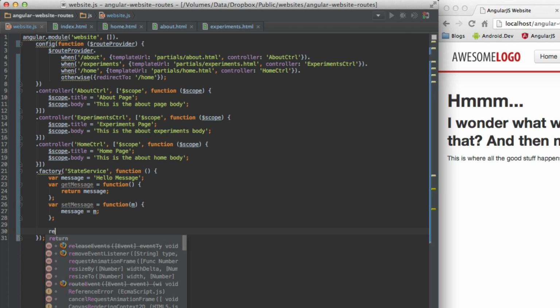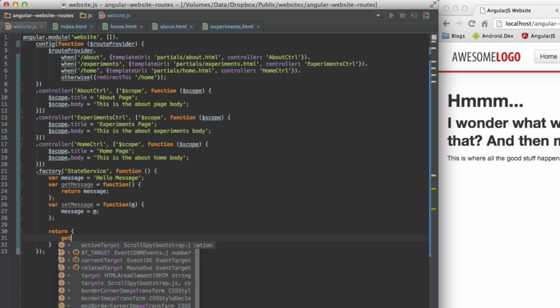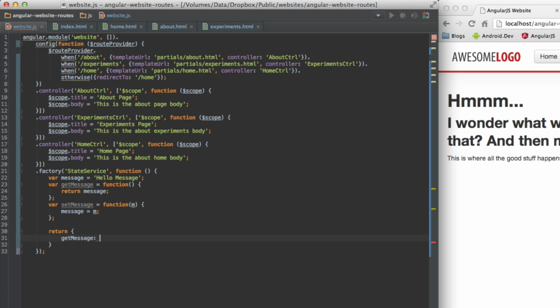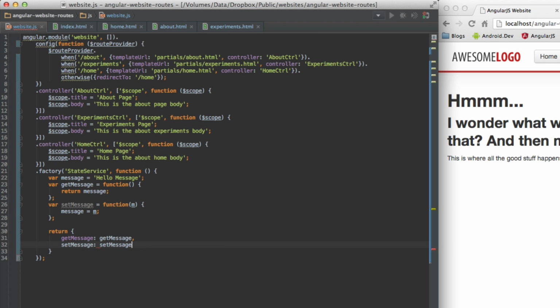So I'm going to expose the get message function and the set message function. And bam, there we go. So my service is ready to go.